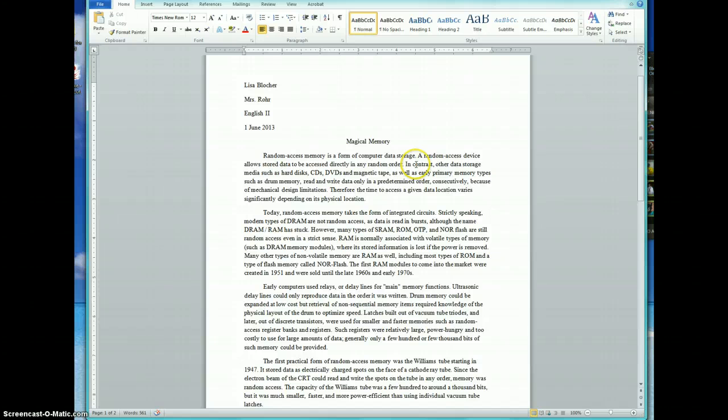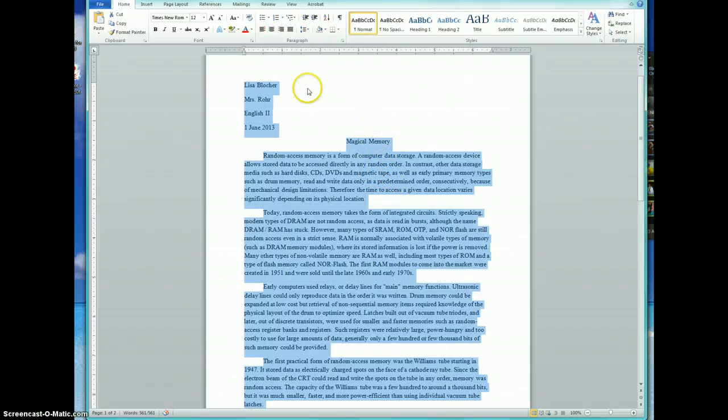Anyway, so we have our font, which is much better looking than Calibri. We have our paragraphs indented, but we have these weird little spaces. So I'm going to go ahead and highlight everything again with Control A. And I'm going to go up to this button right here. This is the line and paragraph spacing button. It has the two little arrows.